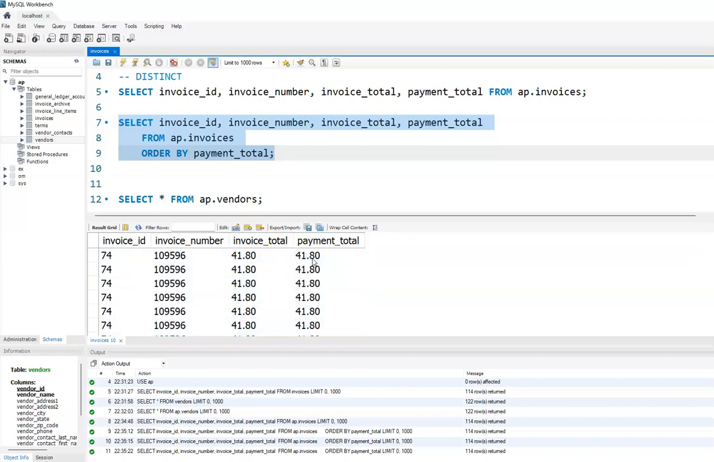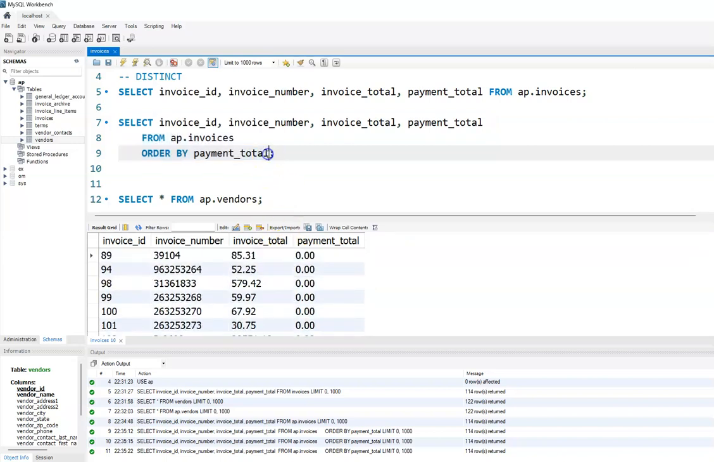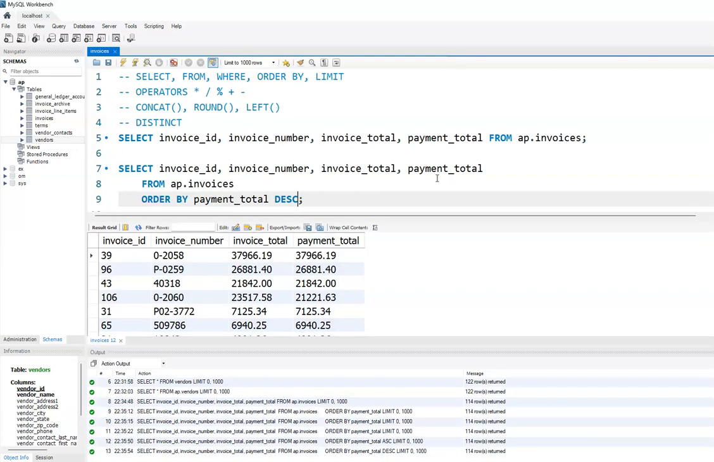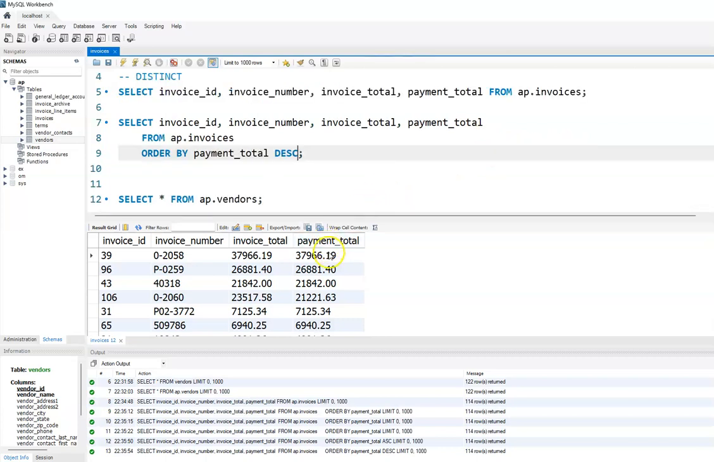We can explicitly tell it whether we want ascending or descending order by saying order by, then the field that we want to order by, and then ascending or descending. So it'd be like ascending or descending. So now you can see it's in descending value, so the largest payment total comes first.